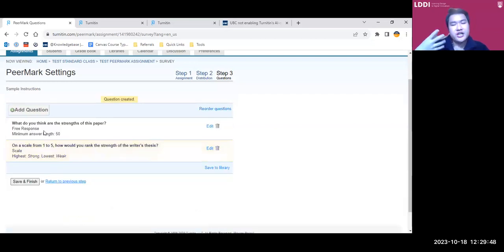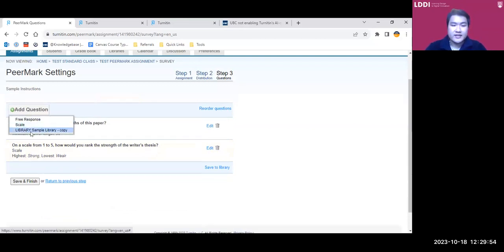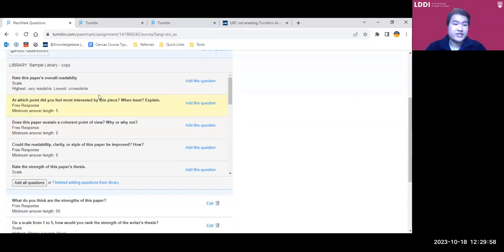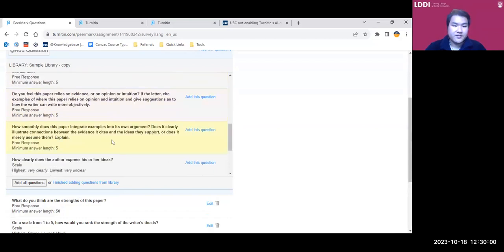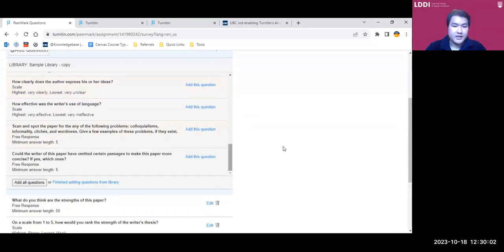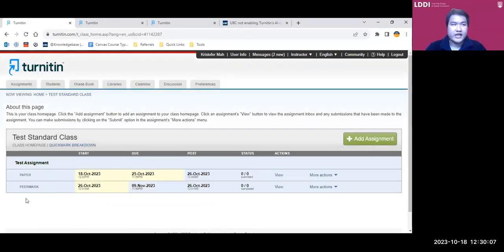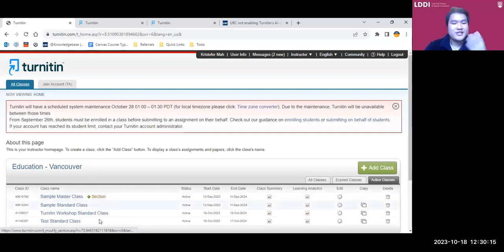But in case you're not quite sure what questions you want to add either, no worries at all. If you click that add question button again, you'll see this sample library. And here is a list of different sample questions that you can add as well, if you'd like. So once we're complete with that, you just hit save and finish, and the peer mark assignment will now be available to view.